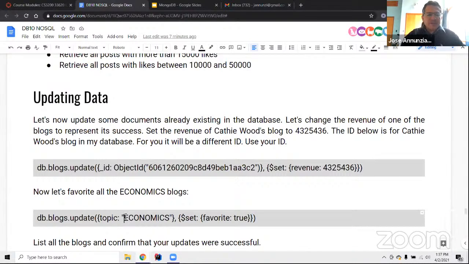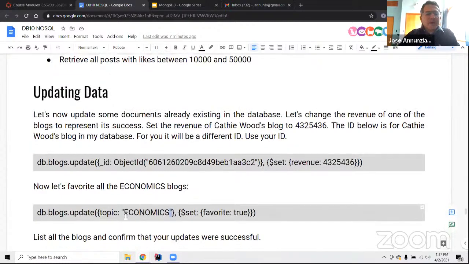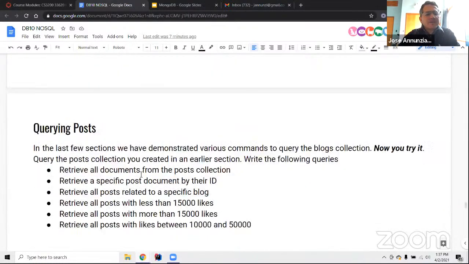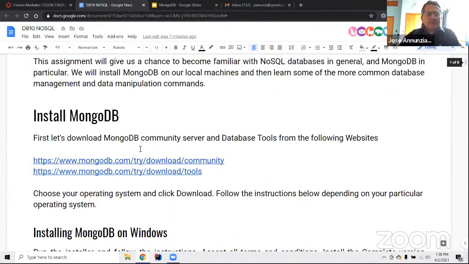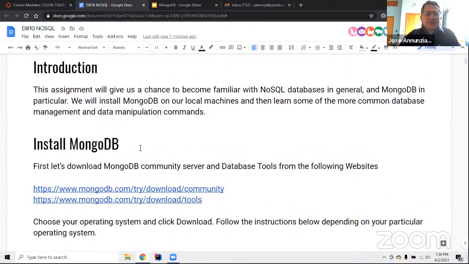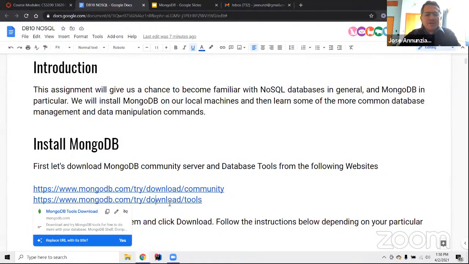Also, I was missing double quotes around this economics, and so I've added that. So that should be okay. Also, some students were saying that they weren't able to dump the database, and I believe it's because they haven't installed the tools. You do need to navigate to the tools.